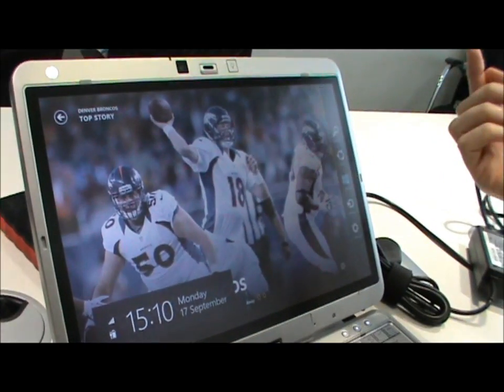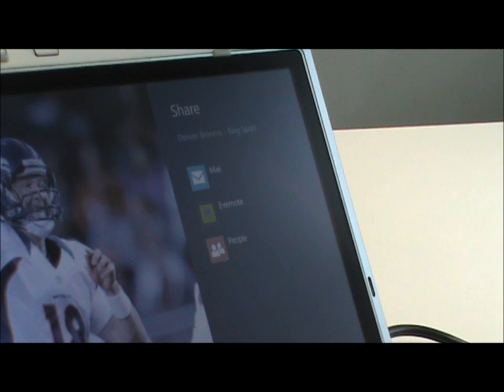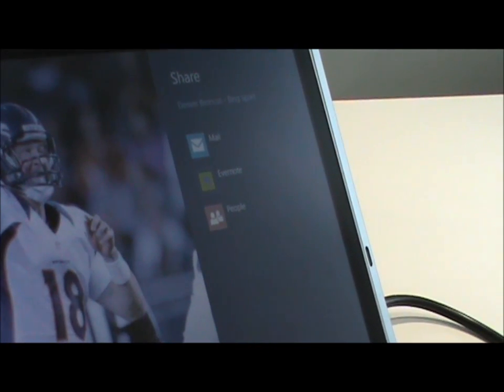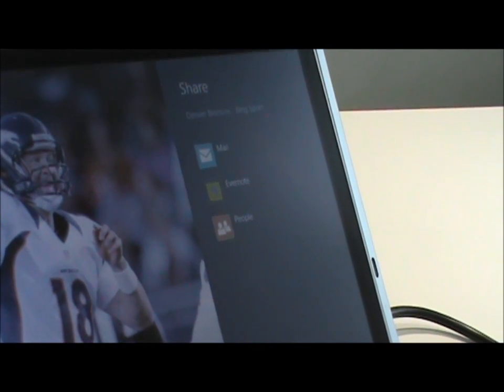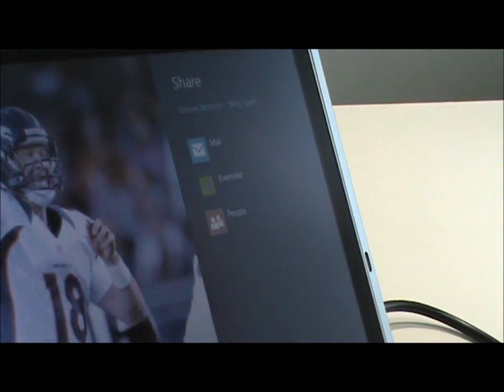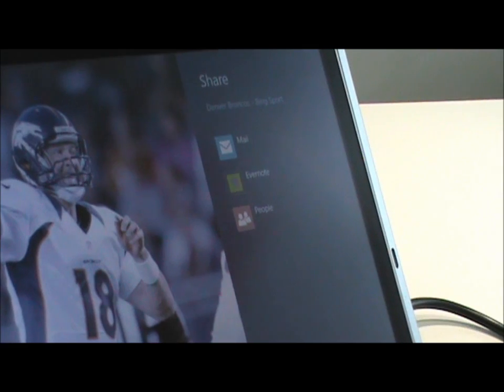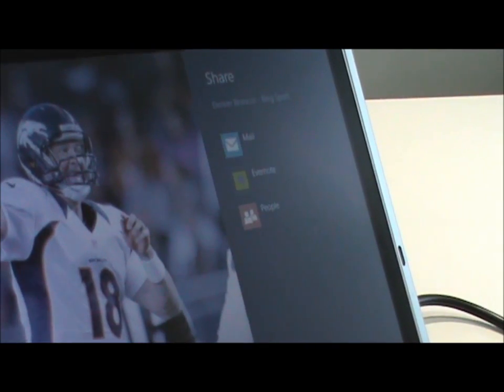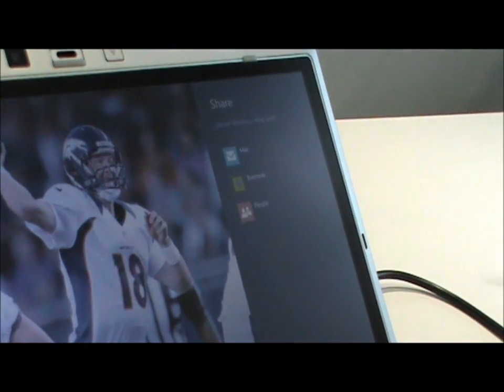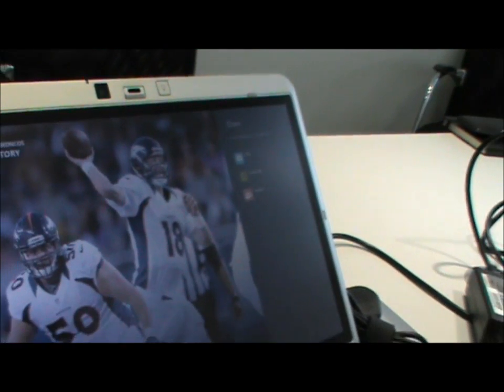The second one is share. Let's see if this app implements share. Yeah, so in the Bing Sports app, I can share this content out to one of the services that can accept sharing. So in this case, I can email my friends details of the Denver Broncos, or I can share it with the People Hub on Facebook and Twitter. It's important that you use the default share contract rather than building your own share to create a consistent experience for the user.